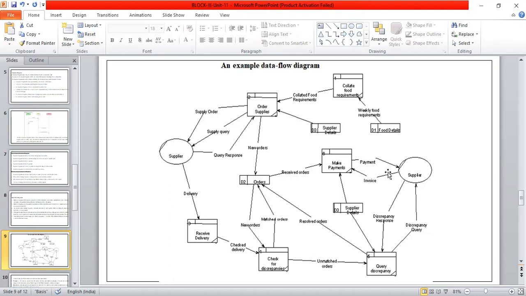process. After that, the payment is made to the supplier, and then the supplier gives the invoice. If there is any discrepancy, the discrepancy response will be sent to query discrepancy. After it has been cleared, it will be sent to discrepancy query once again here.